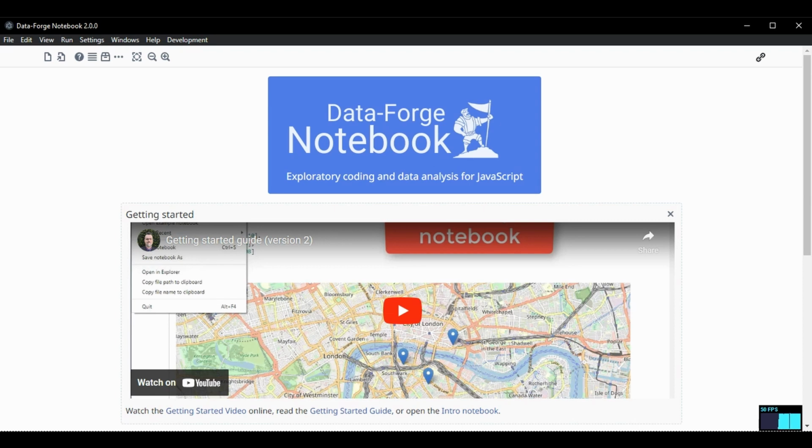Have you heard of Jupyter Notebook? DataForge Notebook is just like Jupyter Notebook, but for JavaScript and TypeScript. It's like a REPL on steroids.